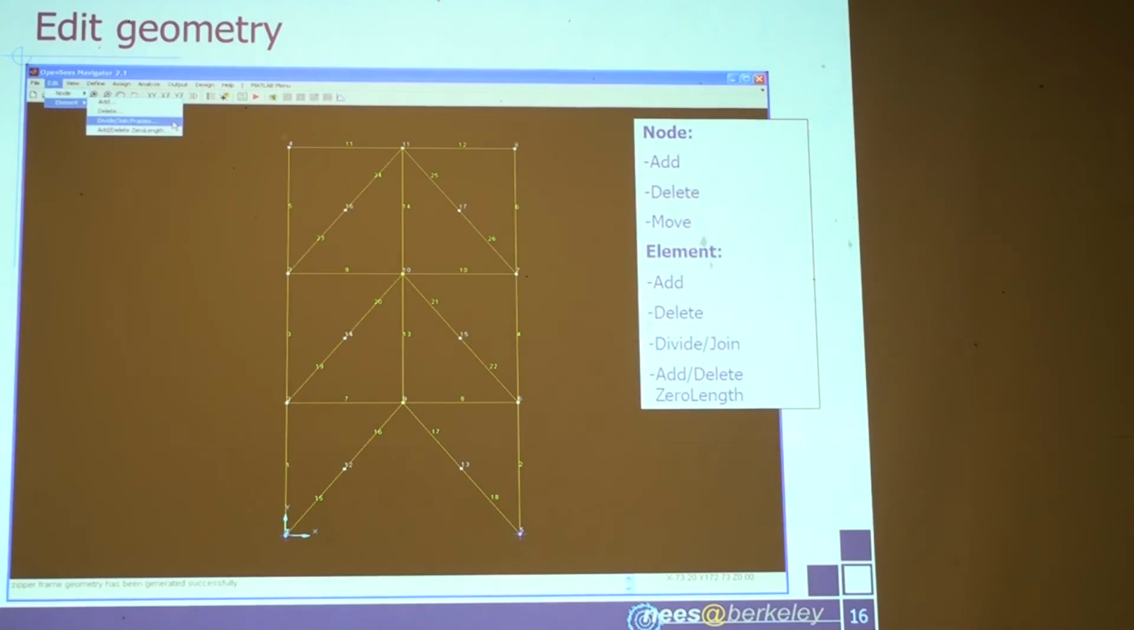So for example, like this, you would then have a model, and once you have it in and you still want to go and basically now edit the geometry of your model, you can do that. On the nodes, you can add, delete, or move nodes around. And on elements, you can do the same. You can add, delete, you can divide or join back together different elements. And you can also add zero-length elements if you try to put hinges and stuff like that into your model.